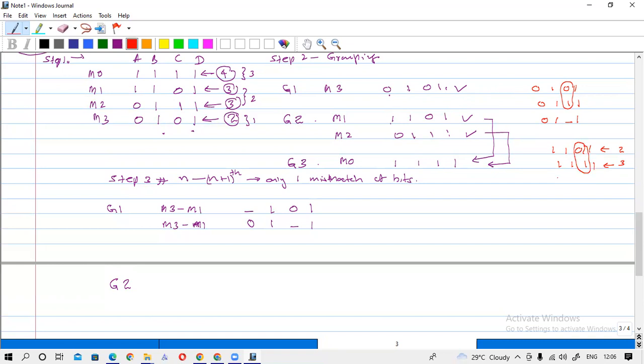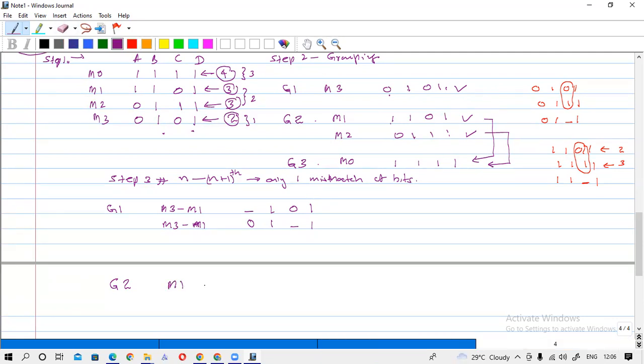So I can write it as 11_1, correct? So I can pair M1 with M0. Yeah, M1 with M0. So I have 11_1.